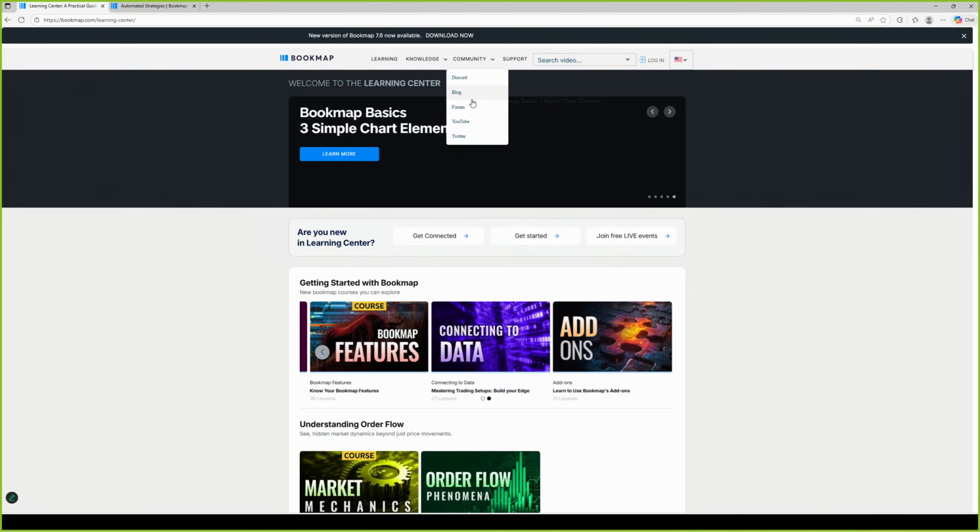You can also join the Discord for completely free. Again, all you need is a free account on bookmap.com. All you have to do is click the Discord.